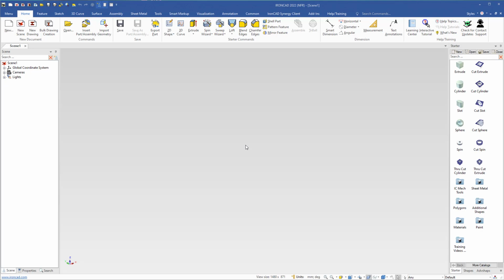In this exercise, we will begin with a new scene and the starter catalog here on the right hand side, and we will go through some of the features in sheet metal and some of the settings. So here in the starter catalog we have this sheet metal group, and you can also find the sheet metal catalog. If you click more catalogs, you find the sheet metal catalog here.